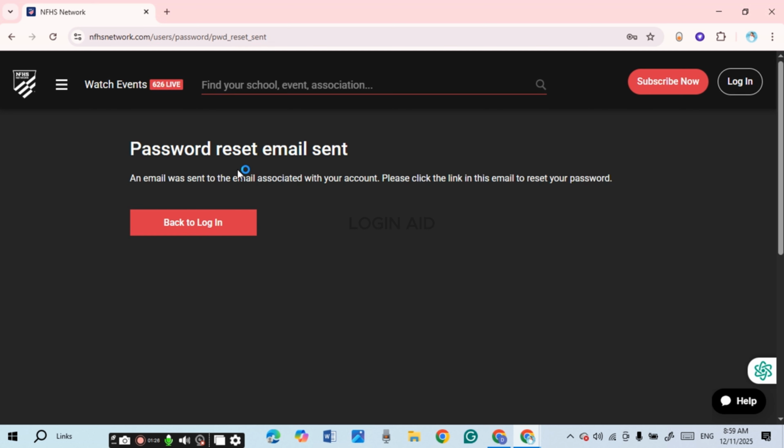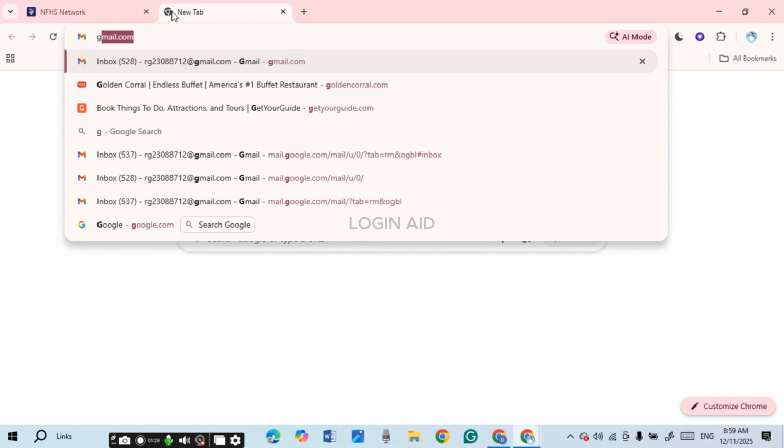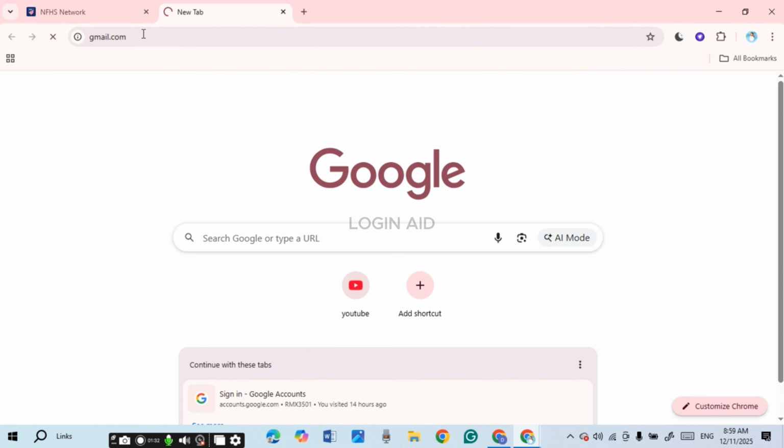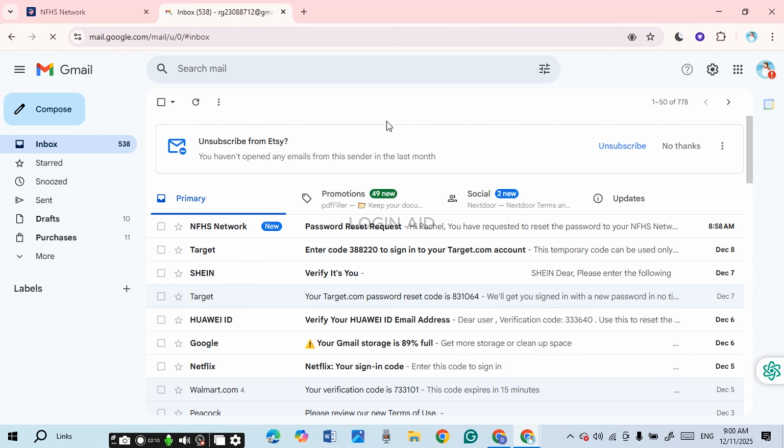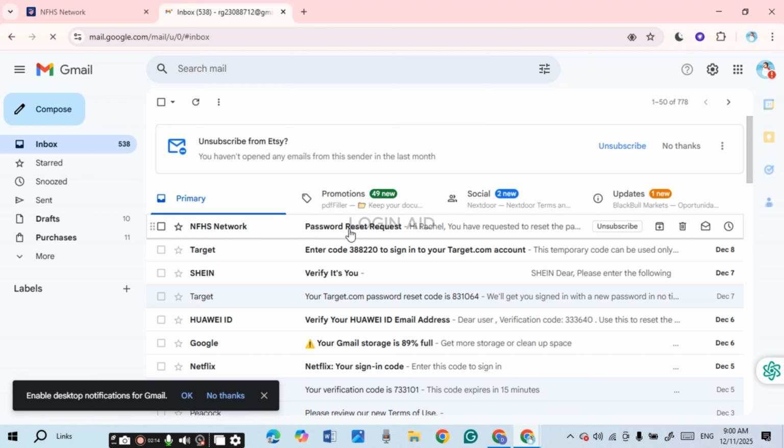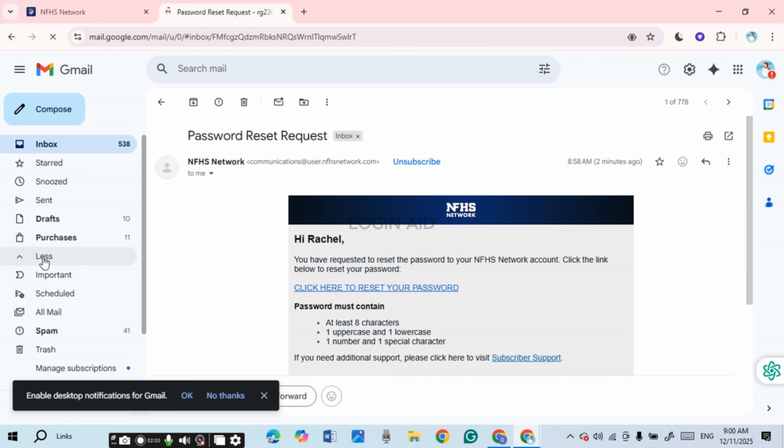Now you can see over here the link will be sent to your email address. Go to a new tab, click on the search bar and type in gmail.com, press enter. After you do that, you can see over here Gmail will be opened. NFHS Network will send you the email. Simply click on that email. If you do not find the email in the inbox section, make sure to check the spam too.